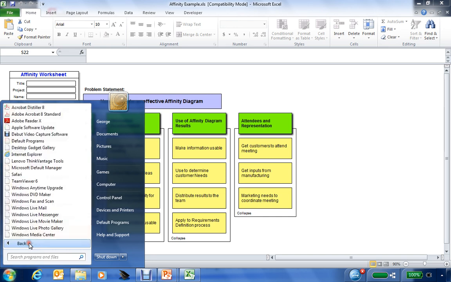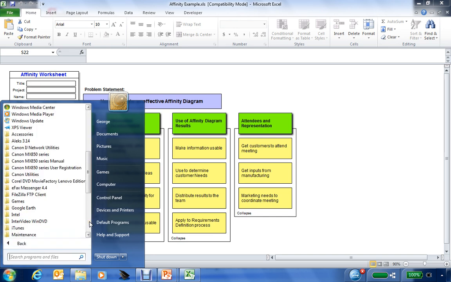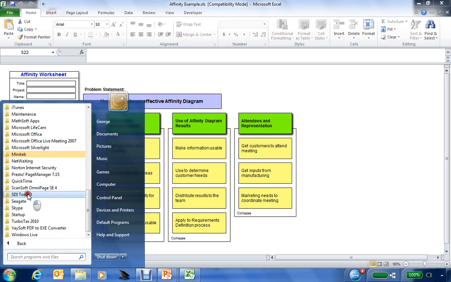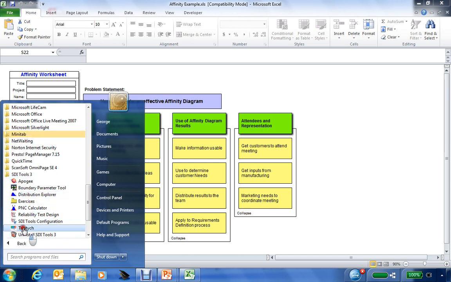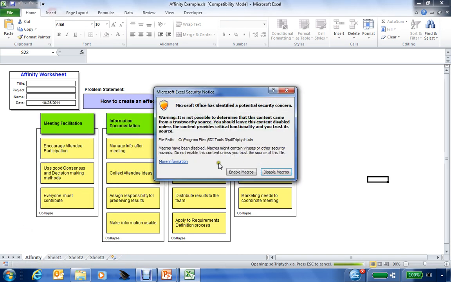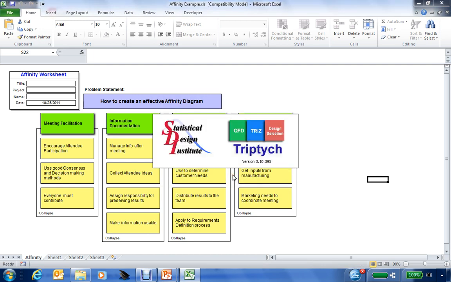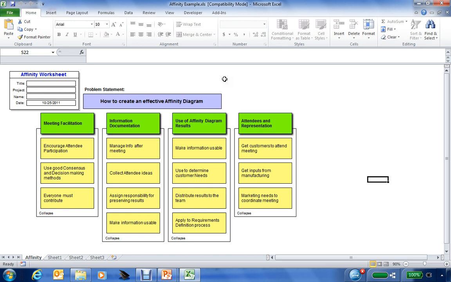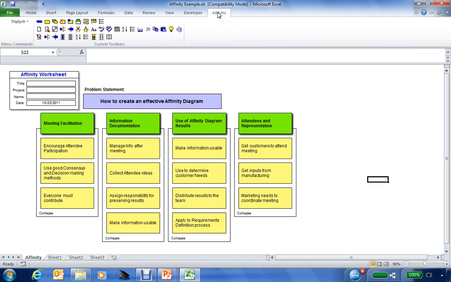Go to Start, All Programs. We'll go to SDI Tools and open Triptych. And having opened Triptych, we'll see that the toolbars will show up on your desktop in the earlier versions of Excel, and in the later versions of Excel, the toolbars will be located in the add-ins window in this version of the tool.